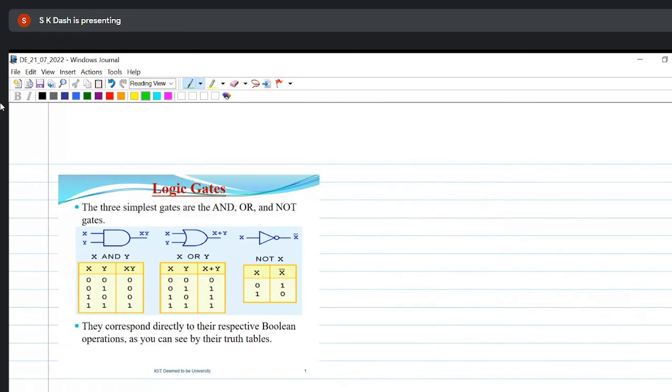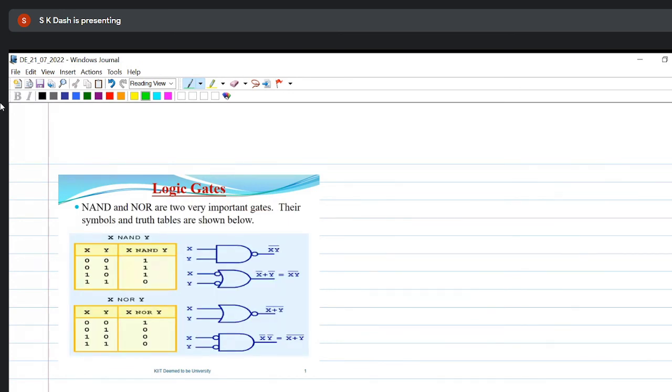Next is logic gates, the different gates. I will share the PPT. You will go through it. Then next class we will discuss. Okay.